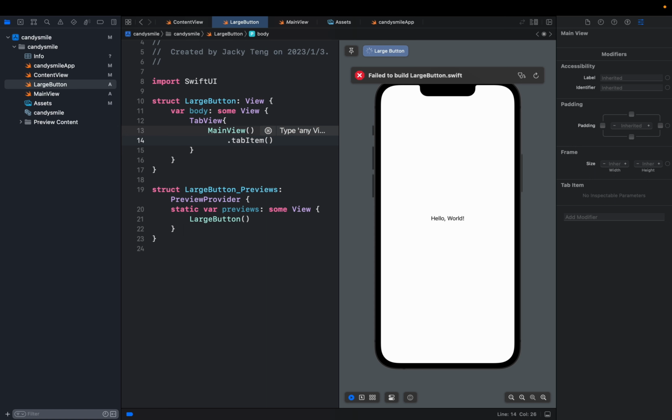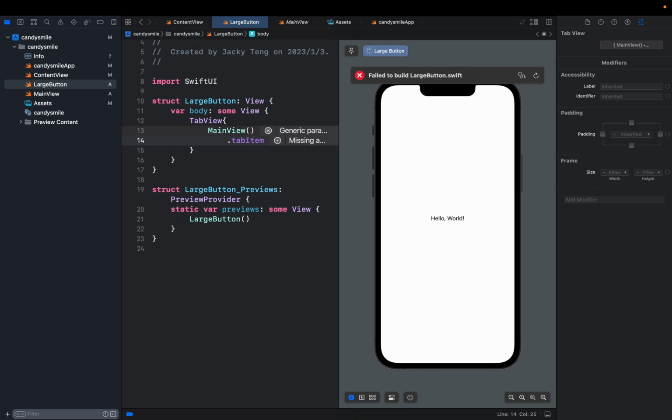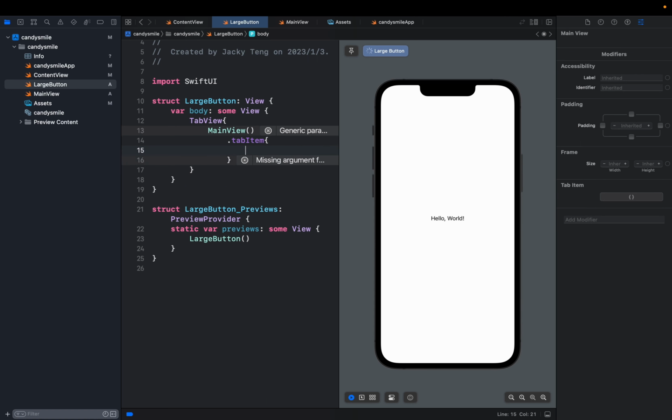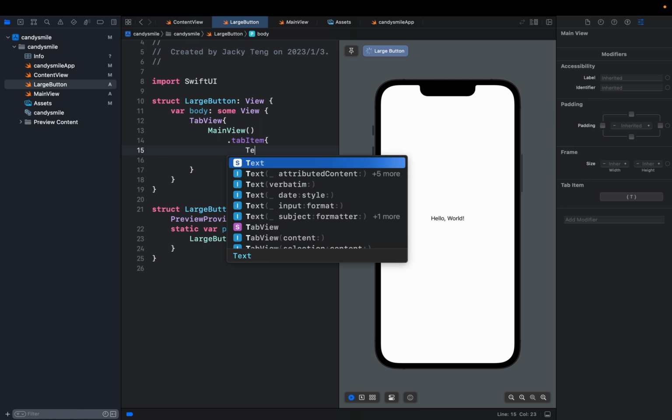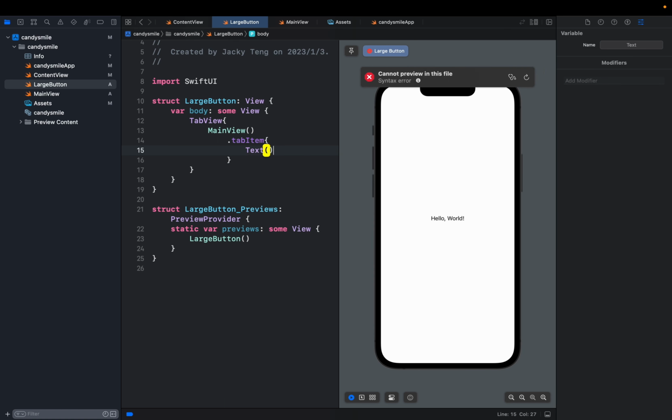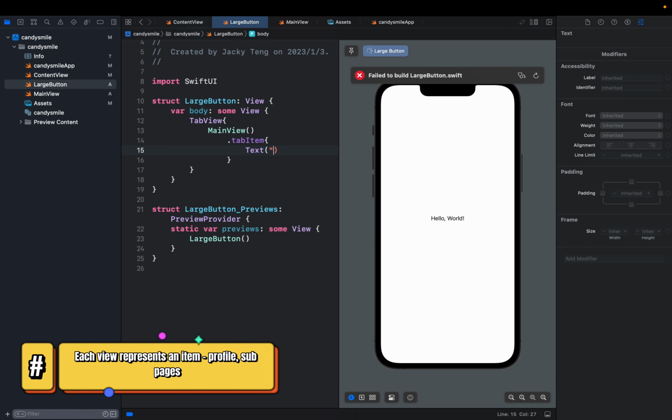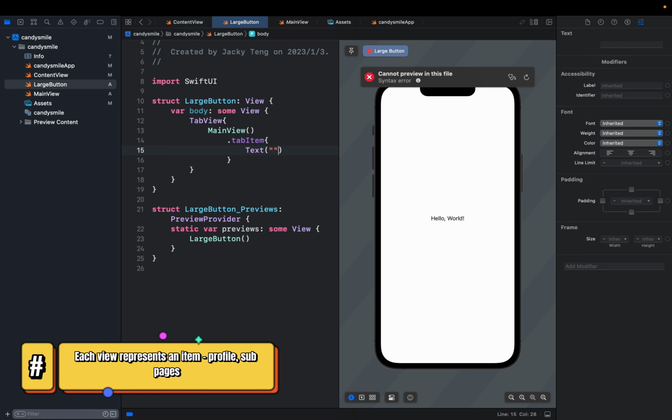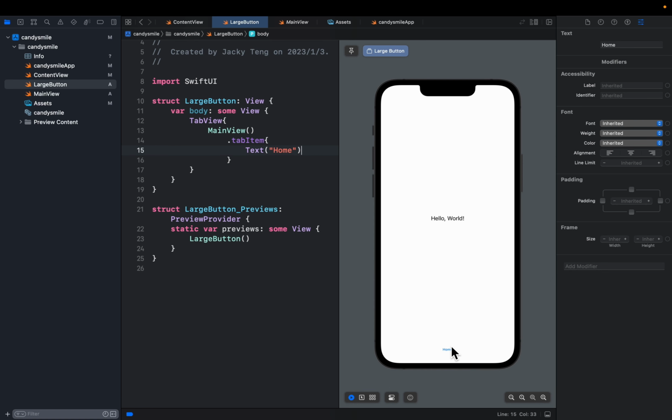But also make sure to remove the brackets down here, and instead add in a parenthesis. Okay, and then add in a text. Let's say I'm gonna add a text. It's gonna be called home. Oopsie. Home. There you go. So you can see down here we have a home word down here.